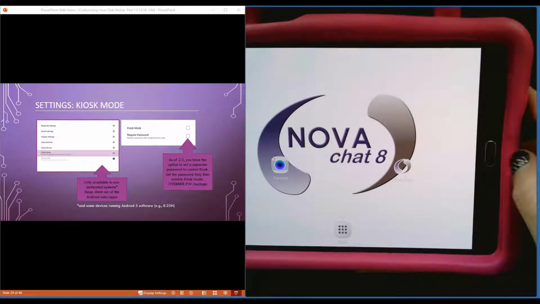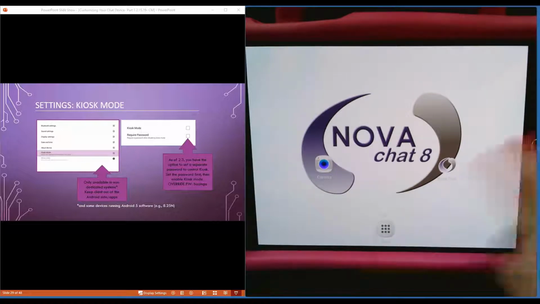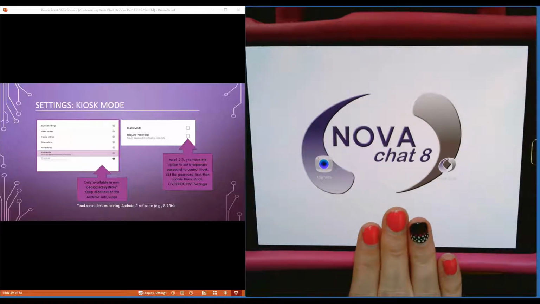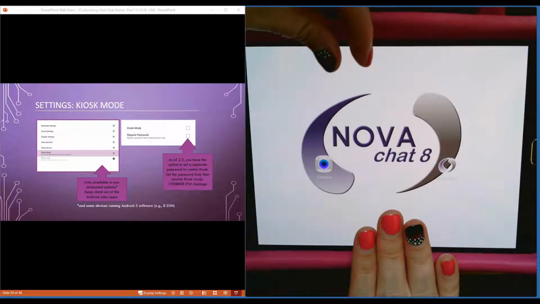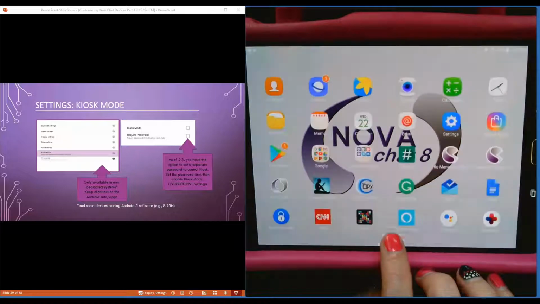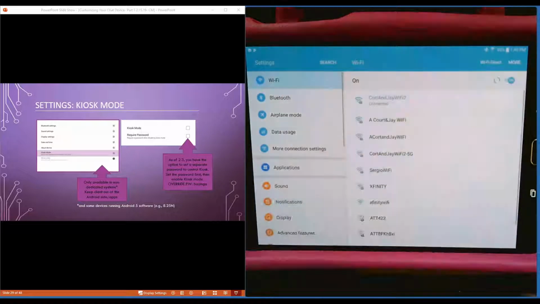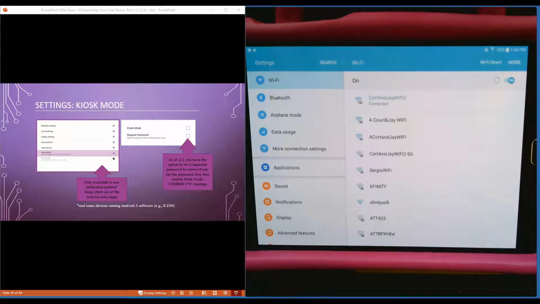Okay, now if your device has not been unlocked, you will not see the apps and things like that. You will still just have access to your NovaChat, and then you will have settings up here so that you can go into your device settings. So you would go into settings and you can connect to Wi-Fi. Okay, and that's really important to be able to update your device.